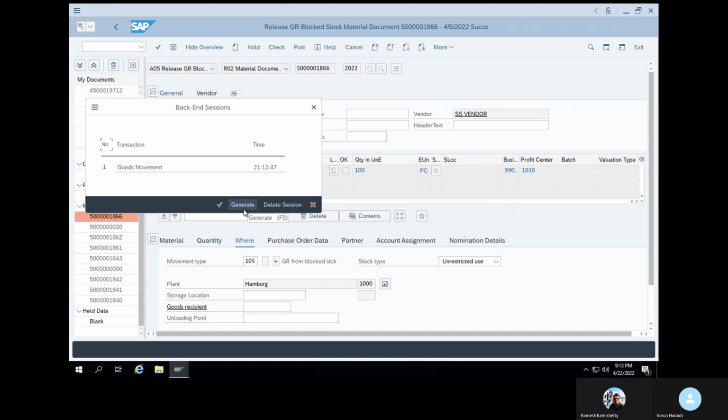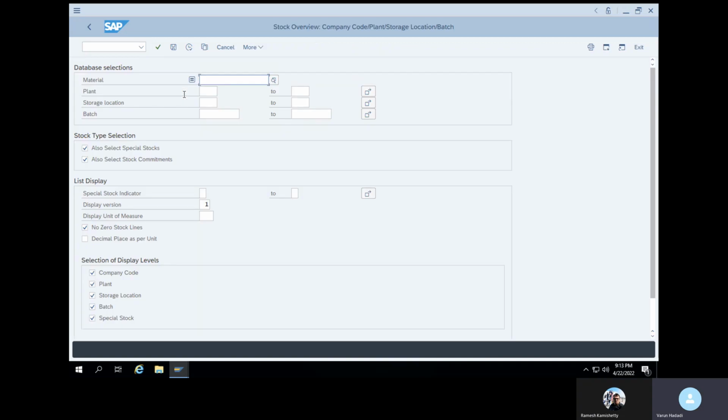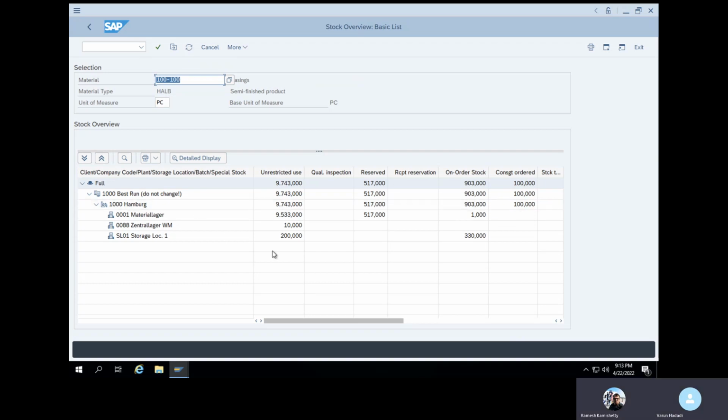/n/o. MMBE is the stock overview. So 200 is the unrestricted stock, okay? That is the previously updated one. Now go to the right side. This is another stock, meaning a PO is created, an open PO, but goods receipt is not yet generated. Reserved stock means stock is reserved for a cost center or something. Scroll to the right side.